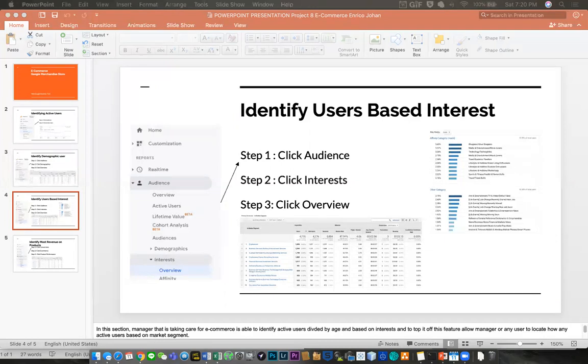Once we are in the overview of the Interests page, we can see how many types of users focus on different fields, such as shoppers, or users interested in technology and media. They are also interested in travel, and in lifestyle and hobbies. So this page gives you the different types of interest per user.